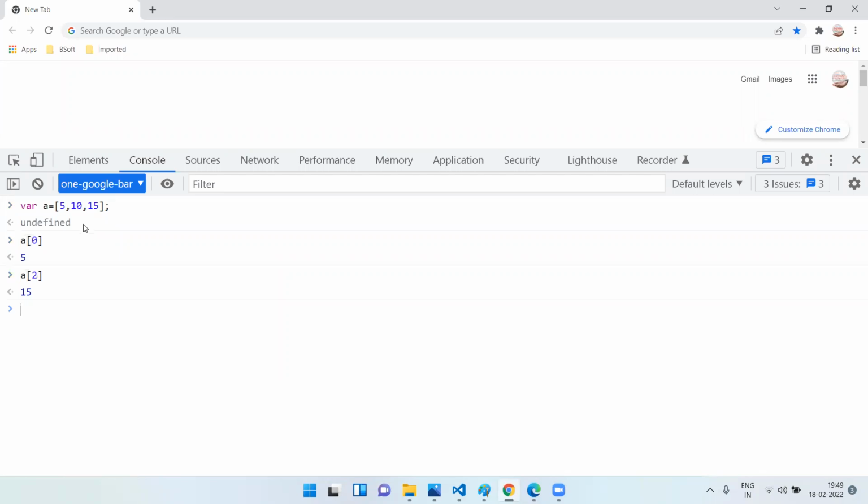Likewise, if I want them in variable format, then basically I have to access their index, a of 0, a of 2. But this is not always feasible. So if I have to use them, how do I have to do it? I have to take var b equals to a of 0. Then if I say b, it will be 5.